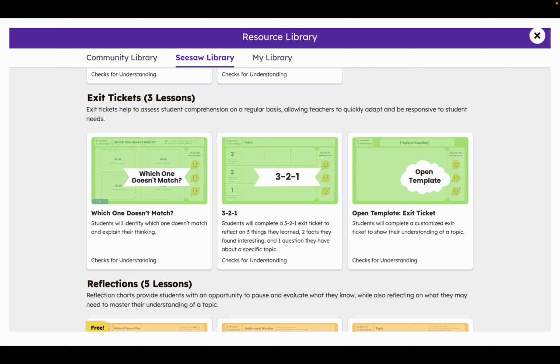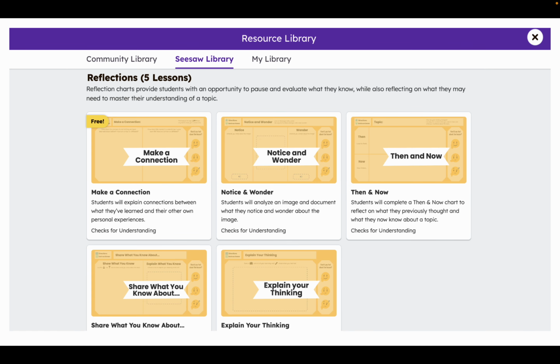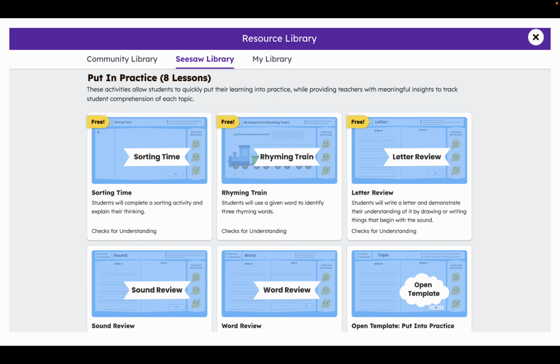Exit tickets help to assess student comprehension on a regular basis, allowing teachers to quickly adapt and be responsive to student needs. Reflection charts provide students with an opportunity to pause and evaluate what they know, while also reflecting on what they may need to master their understanding of a topic. Put in Practice allows students to quickly put their learning into practice, while providing teachers with meaningful insights to track student comprehension of each topic. Those were just a few ways to use Seesaw in the classroom. You can also use it for daily assignments, collaboration, and centers or stations.